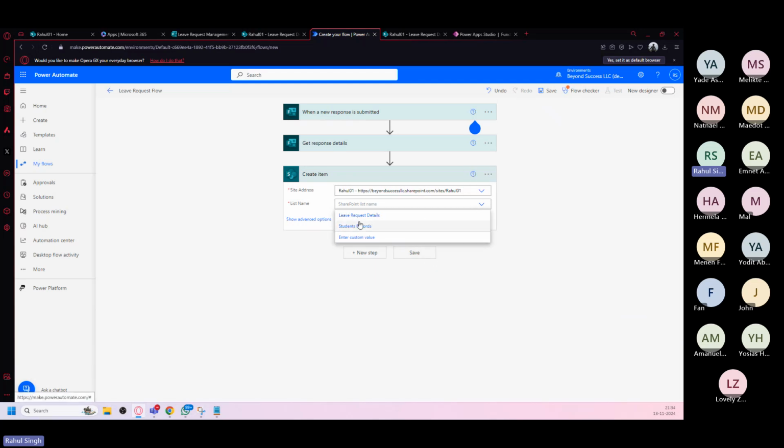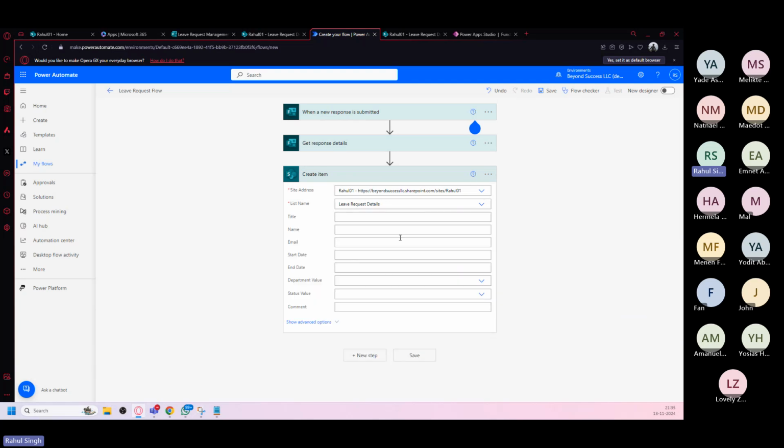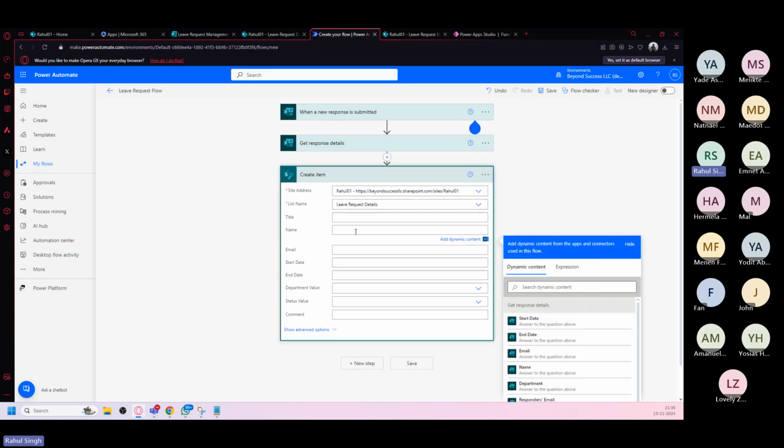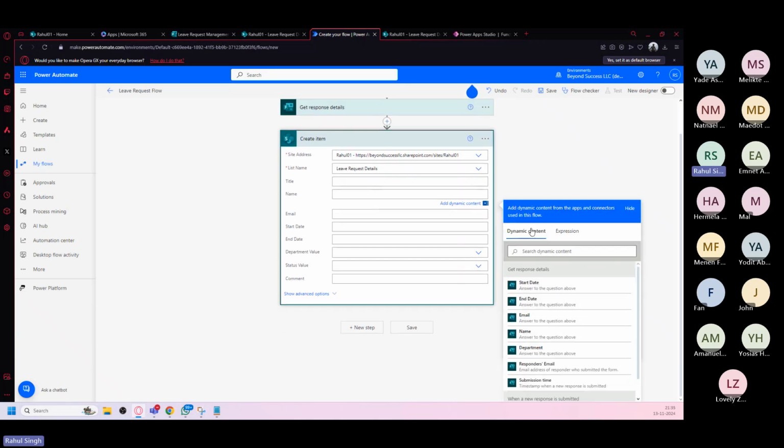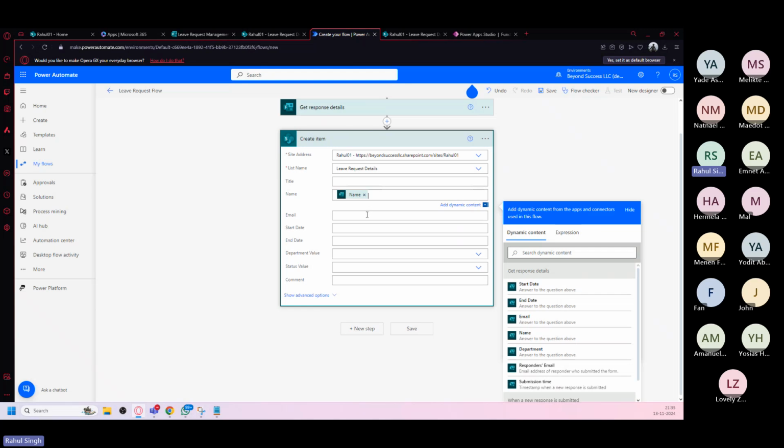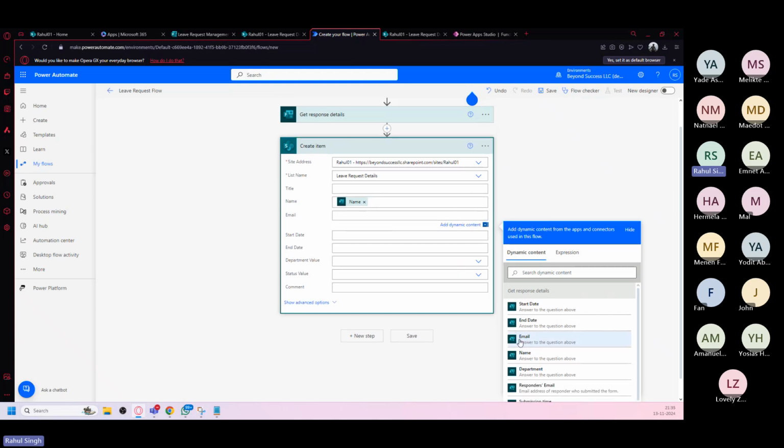So if I place the leave request details, automatically the list data will come here now. 1, 2, 3, 4, 5. Done. Okay. Now inside name, guys, I'm getting all responses here. If I click on it, you see here all the data coming. So I click on name, click on email here.